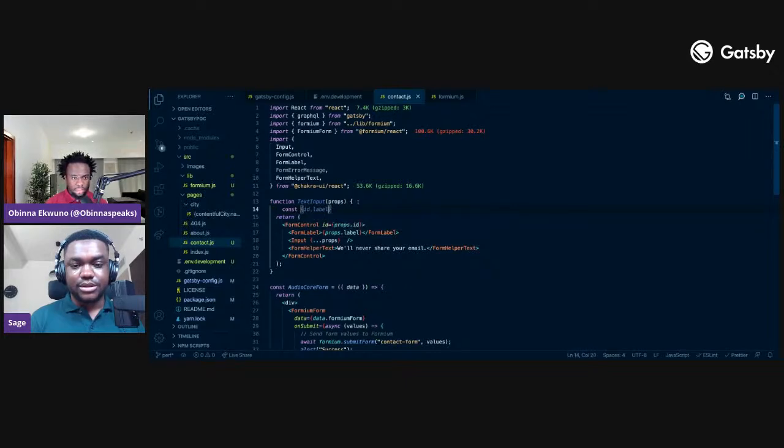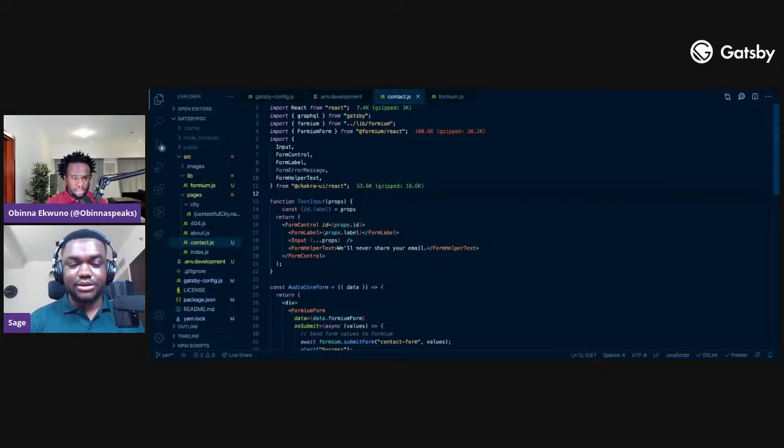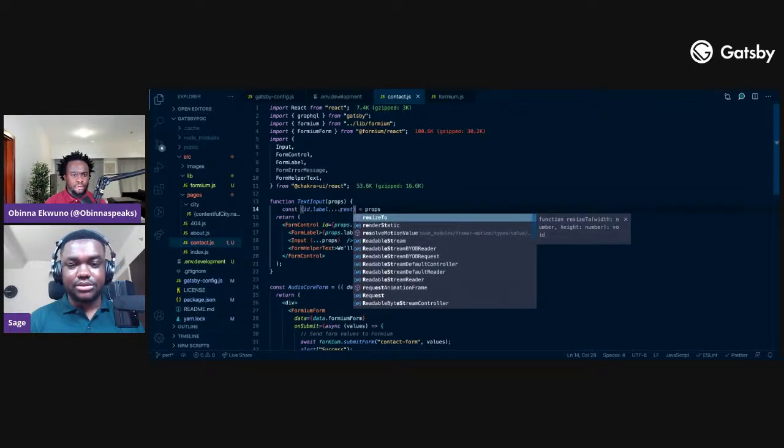Yep, I grab ID, label, and I grab the rest. So you can also grab the rest from that. After ID and label, you can just do triple dots rest, just to grab the remaining props. So you need to just type rest after the triple dot. Yeah, my bad. Yeah, sure.